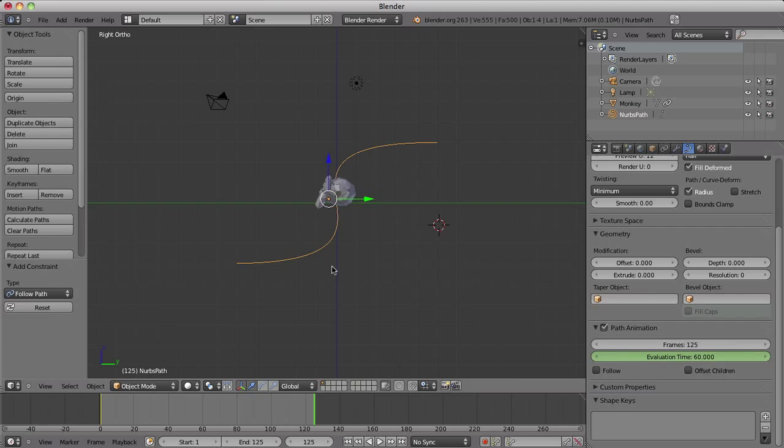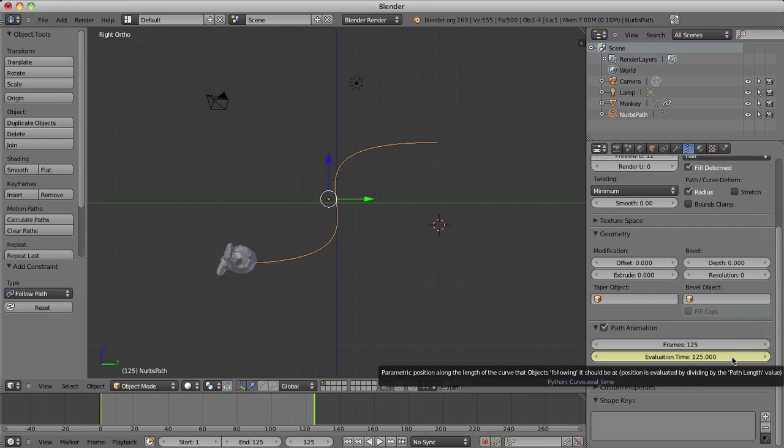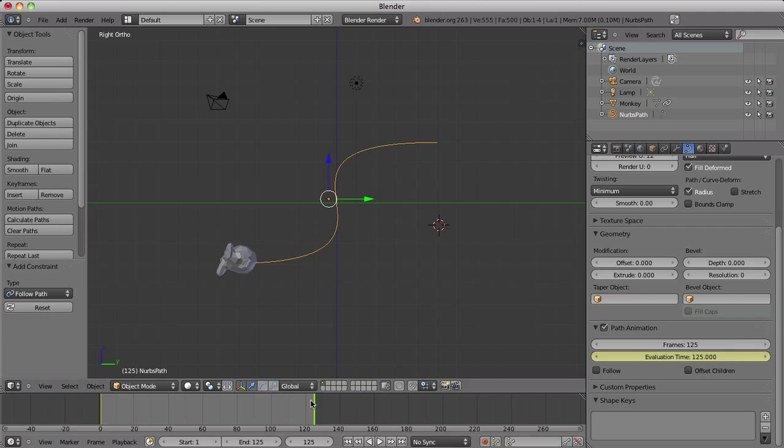In our case, we want it to go the whole way, so type in 125 into evaluation time, and then right-click on it and choose Insert Keyframe, and it should turn yellow to let you know that it's locked in the changes, or you can just press I while hovering over it. Go back to the start and press play to see your motion path animation in action. Blender has now tweened the animation based on the start and the end keyframe values that we gave it.